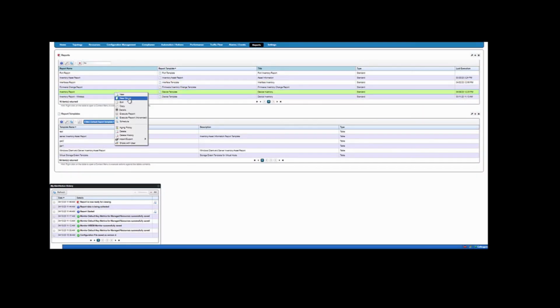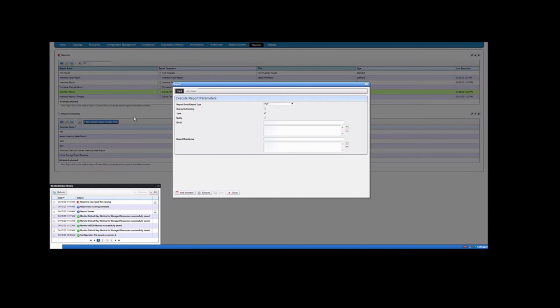You can also execute these in advanced mode. So if you have a report that you need to generate periodically, maybe you need to send out an inventory report, maybe it's a bandwidth utilization report. Every Friday you've got to send it out for certain ports. Well, you'd want to do that through our scheduling.